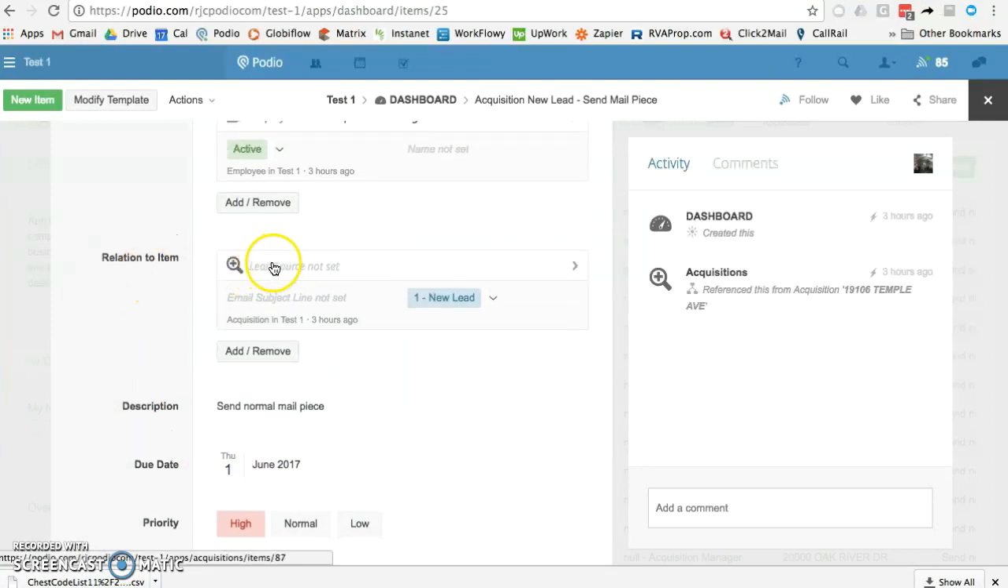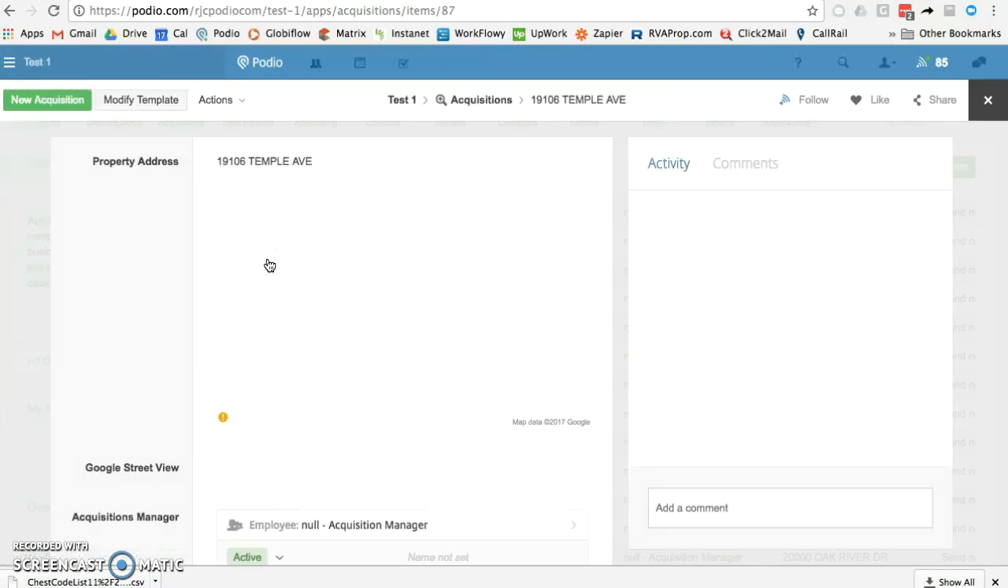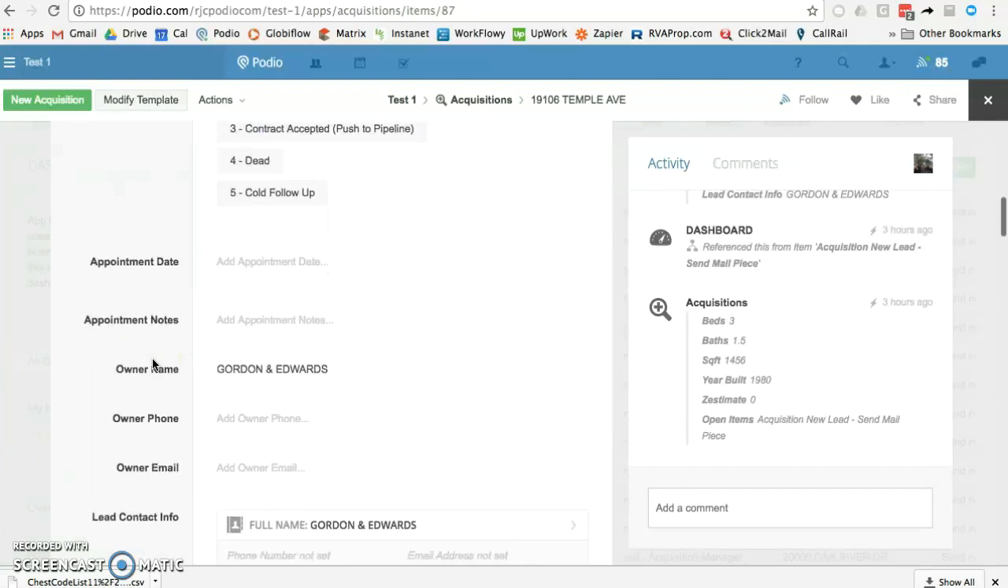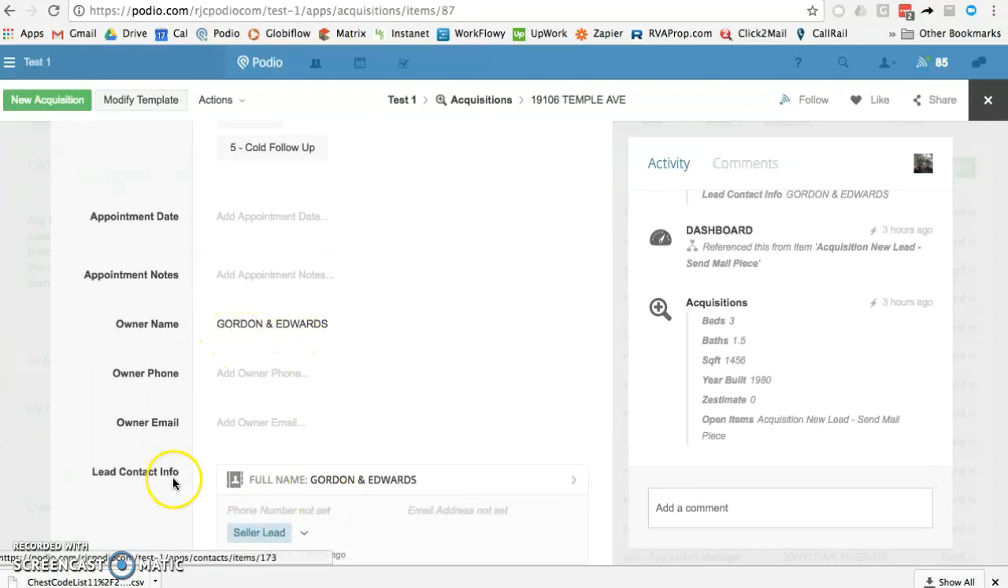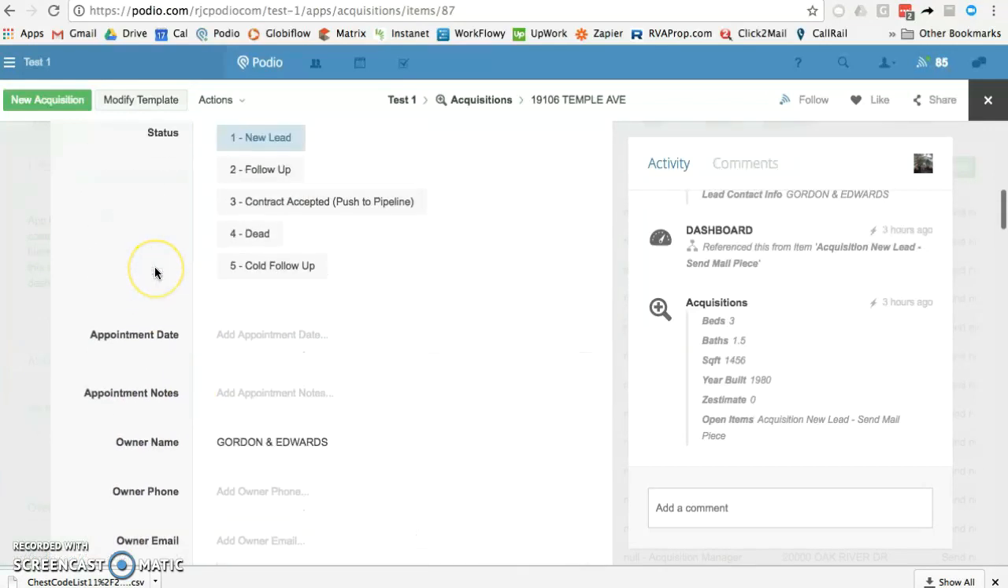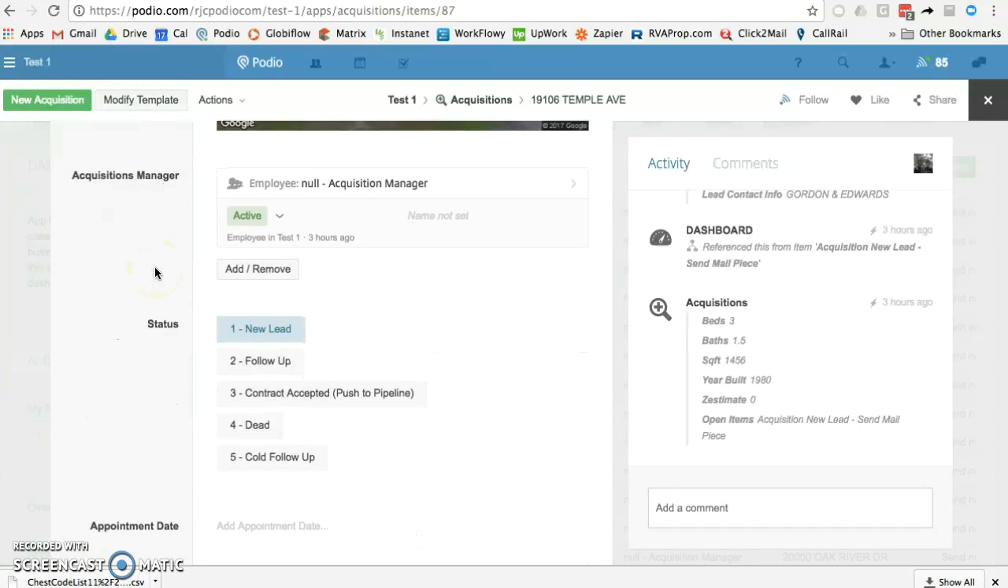So I'm going to click over here to the relation to item, and it's going to take me straight into the Acquisitions app. I'm under Temple Avenue, and I would just come in here, grab their name, click on the link, make sure I have their name and their address right, and mail that piece off to them. So once I do that, again, the way I've built this is the way I've built it. It could be done different ways. Just follow me with what I did.